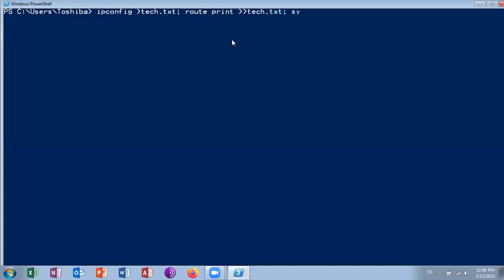Then suppose I want to know the system info. So let's see the output. The output will be stored in the C user, my Toshiba, and I can just input here Notepad and then the file name.